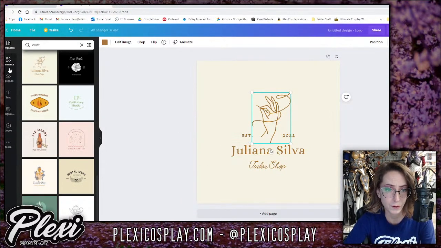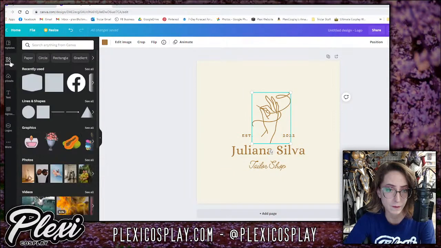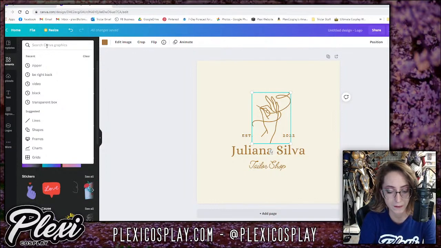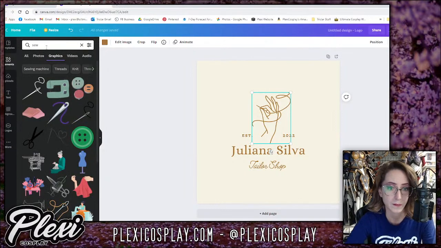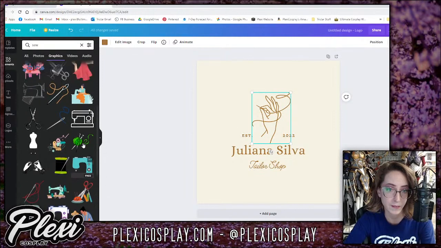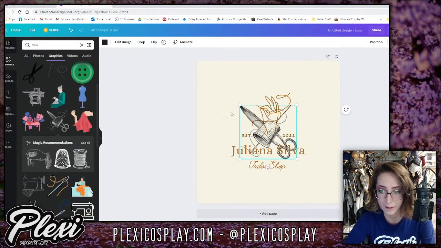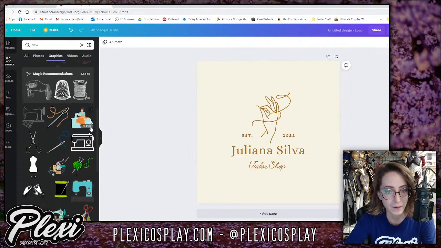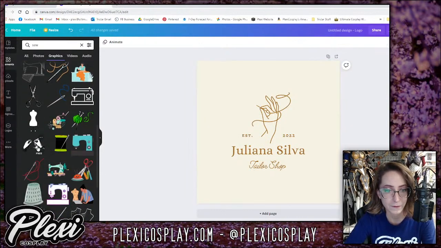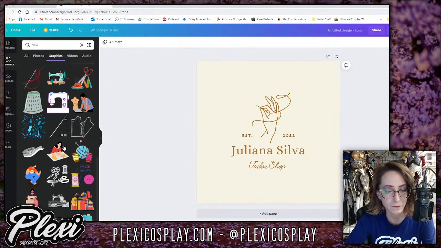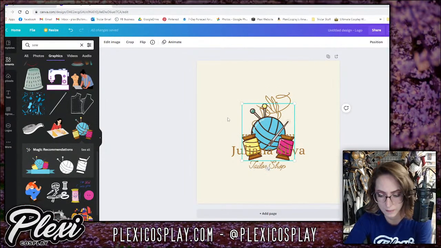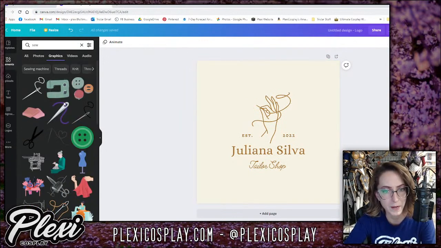You could also go over here on the left-hand side to elements. This is where you'll find different graphics. Graphics is a good one in the elements. You could type sew, and it'll pull up a bunch of different things on Canva. And you might find a style there. Like I really like this old school kind of style. But you'll find tons of different styles of whatever it is that you're searching for. You could do color or you could do black and white. And you could even change the color on a lot of these, depending on if Canva made it.